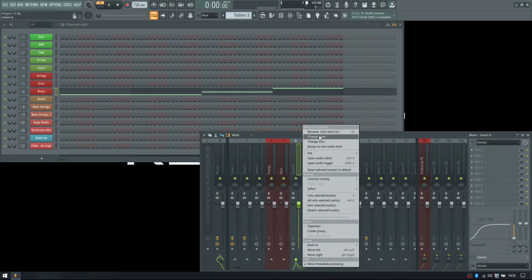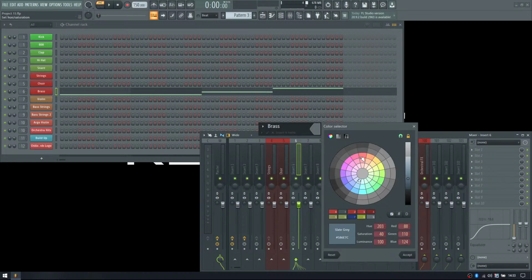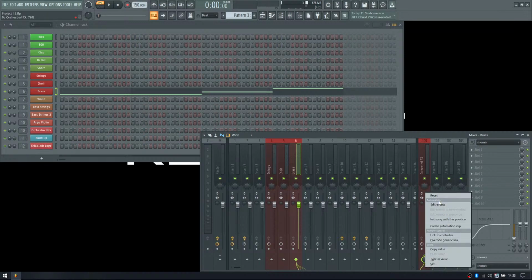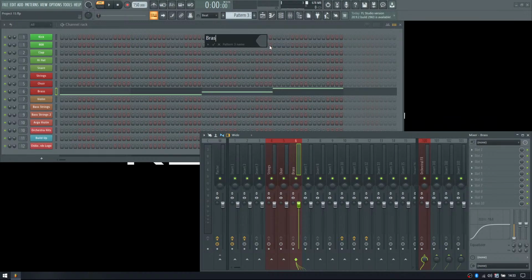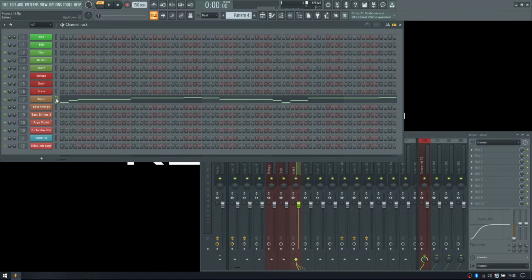So that's insert 6. We're going to rename this as well. And of course, this is going to go into this channel here. So we just reset that. And we're going to call the pattern brass. All right, there we go. All right, what's the next one here? We've got violins on pattern 4.